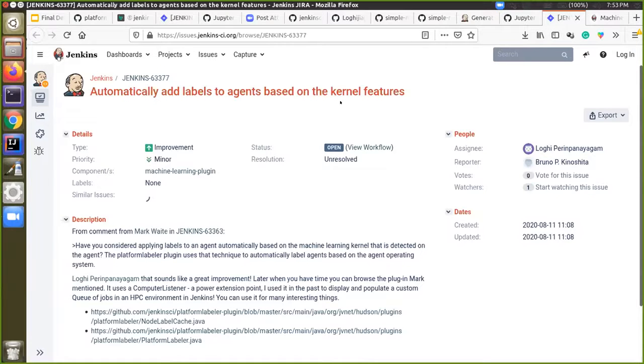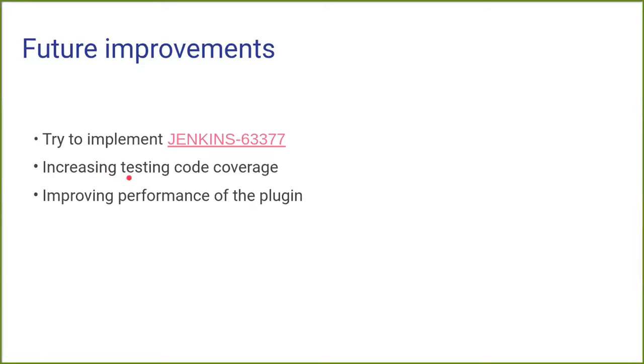We were also struggling when testing this plugin, because everything is in the back end. There's lots of Python work, so we are also expecting to write more tests in the plugin. And in ML operations, we have to be concerned about the performance of the plugin, because performance is one of the essential things in ML operations. So that's the thing we are concerned about right now.